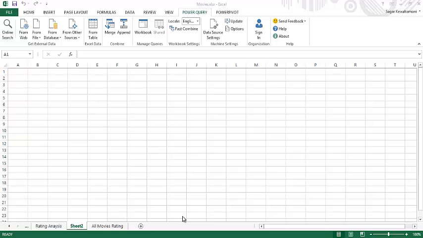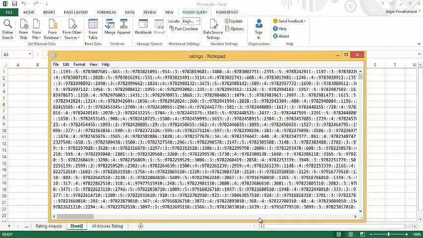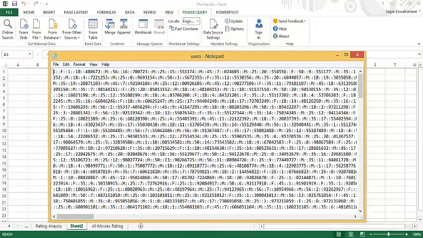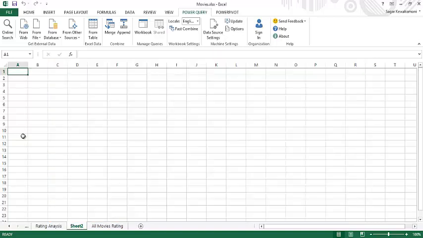Welcome to today's session on modeling and analyzing data in Excel using the Power BI tools. The use case that we are going to use today is analyzing movie ratings data. We have the ratings data in the form of text files. Similarly, we have users data of those who participated in the survey, and we have the movies data. So now let's see how we can analyze this data in Excel.